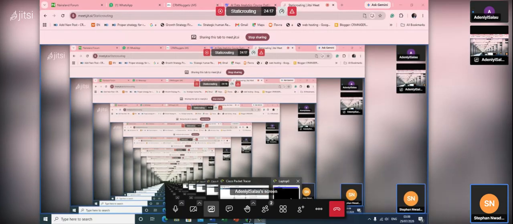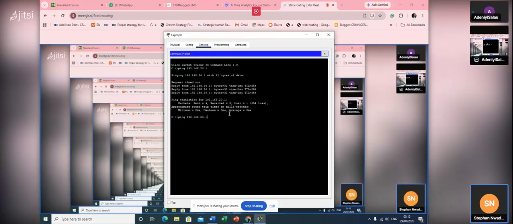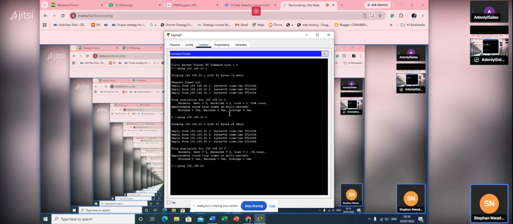Then go to the command prompt. So let me say ping. I'm on the second PC. Let's say ping 192.168.20.1. Hold on. It's pinging. So 20.2. Then let me ping 10.1. So you can see everything is working.